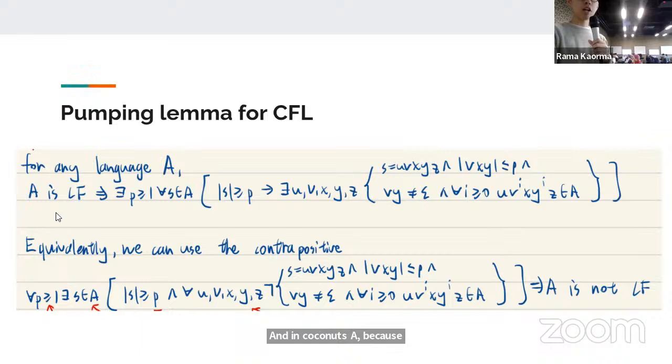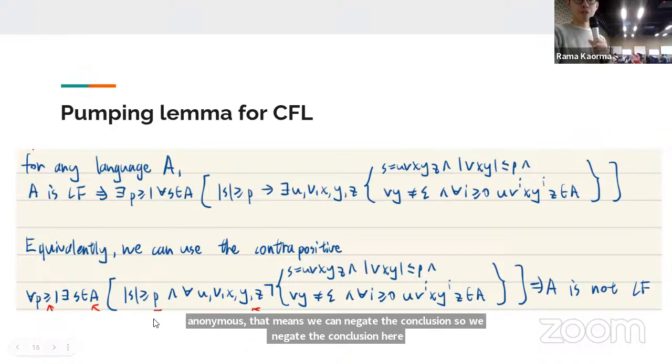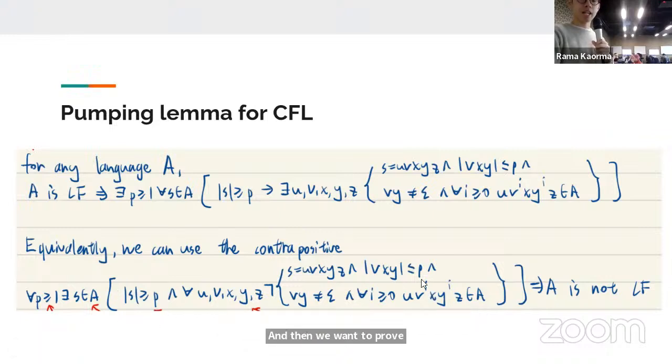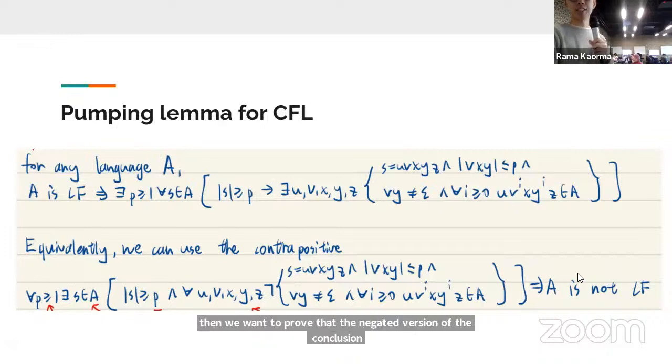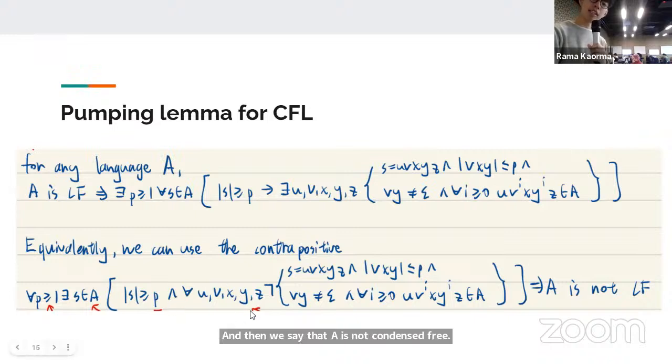If the language is context free, then the conclusion of this implication should be true. But if A is not actually context free, then the condition is true, but the conclusion is false. In other words, we can negate the conclusion. So we negate the conclusion here, and we want to prove that the negated version of the conclusion is true, and then we say that A is not context free. Over here, you can see that we are considering all the possible splittings of s into u, v, x, y, z, not just one specific split. That's why we have to consider all the possible cases of splitting s, such that we can reach a contradiction, and then we can say that A is not context free.